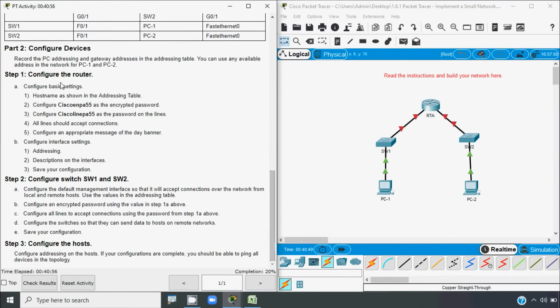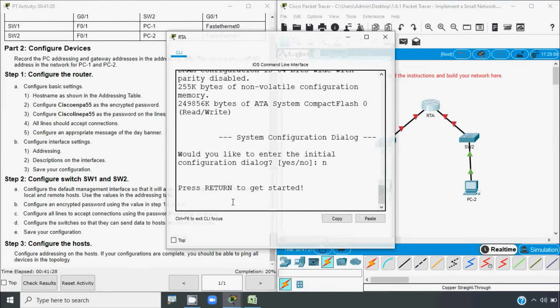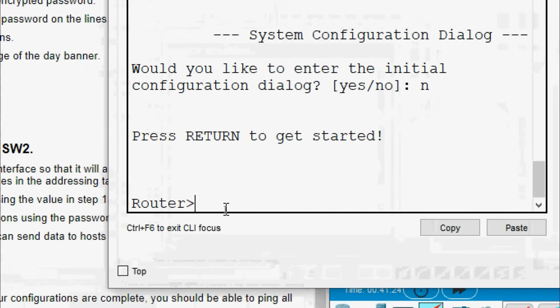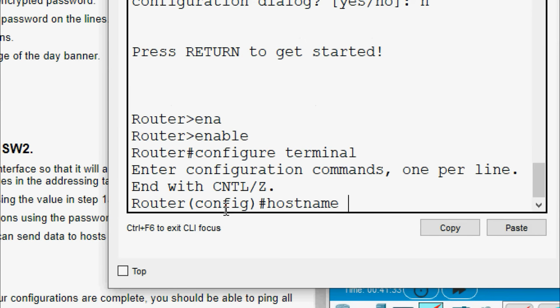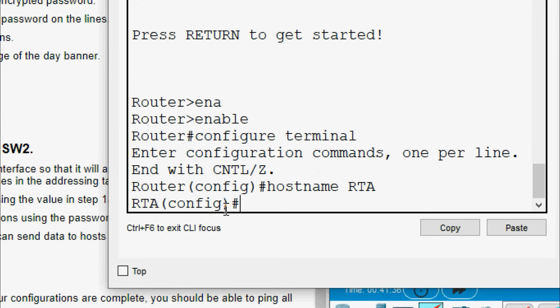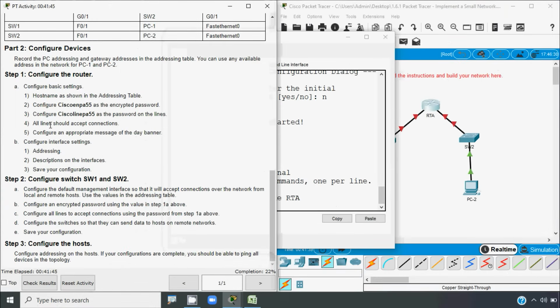Coming to step 1, configure the router. Configure basic settings, hostname as shown in the addressing table. We will do this configuration on router RTA. Coming to the RTA CLI, enable, configure terminal. We will set the hostname, it's RTA. Next is to configure Cisco ENPA55 as the encrypted password. We will copy this password.